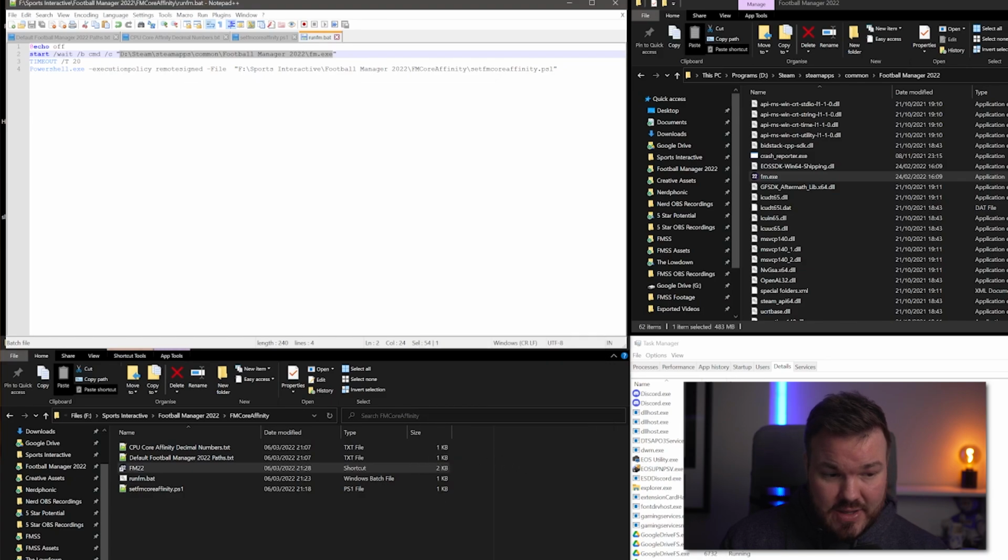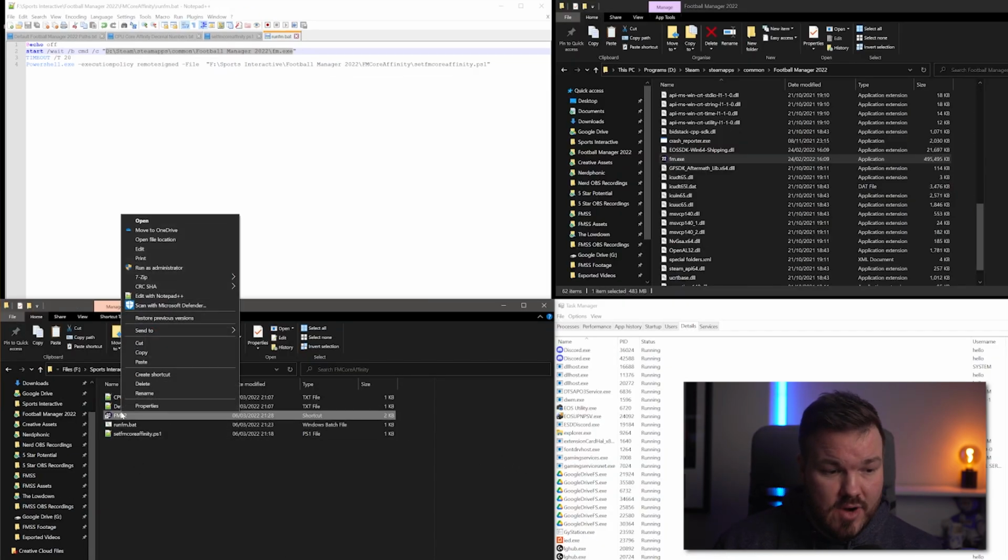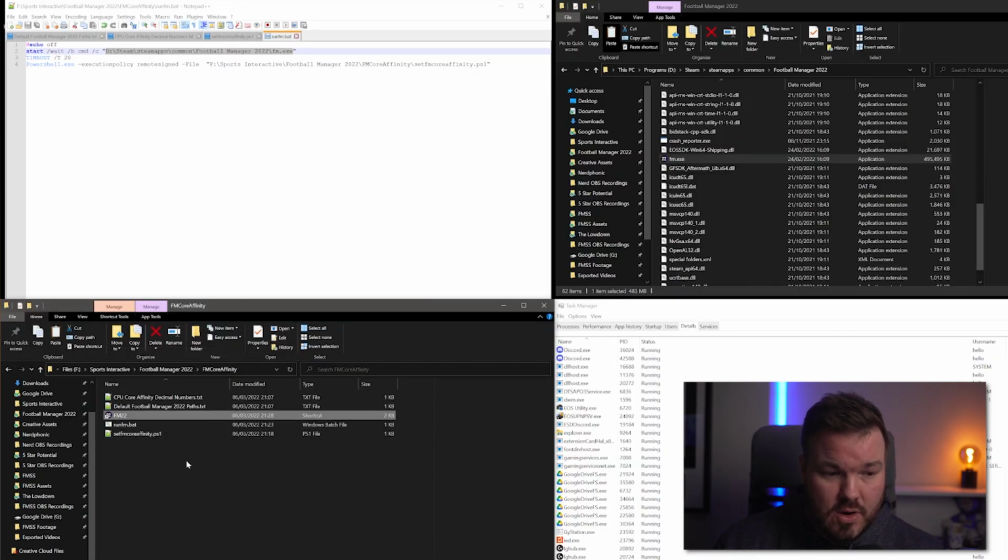Click apply, click OK. Finally, for step 6, right click, copy on the FM22 shortcut you've just changed the icon for, go to your desktop and click paste. That will paste your newly created icon onto your desktop.